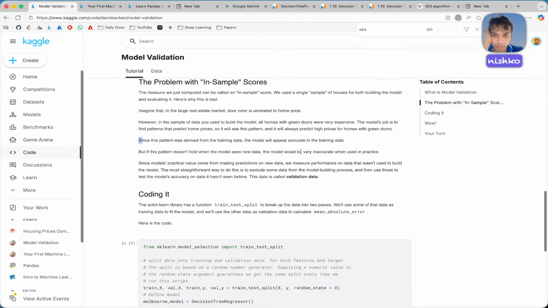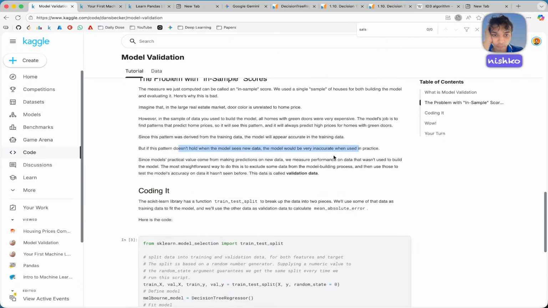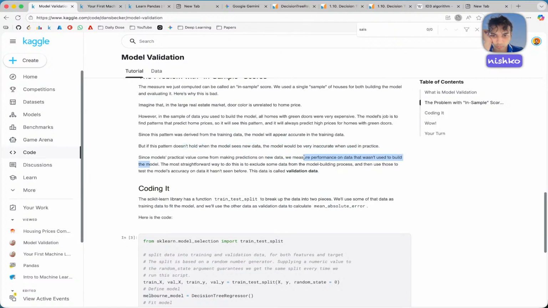But if the pattern does not hold when the model sees new data, the model would be very inaccurate when used in practice. Since a model's practical value comes from making predictions on new data, we measure performance on data that wasn't used to build the model. The most straightforward way to do this is to exclude some data from the model building process and then use it to test the model's accuracy on data it hasn't seen. This is called the validation data.